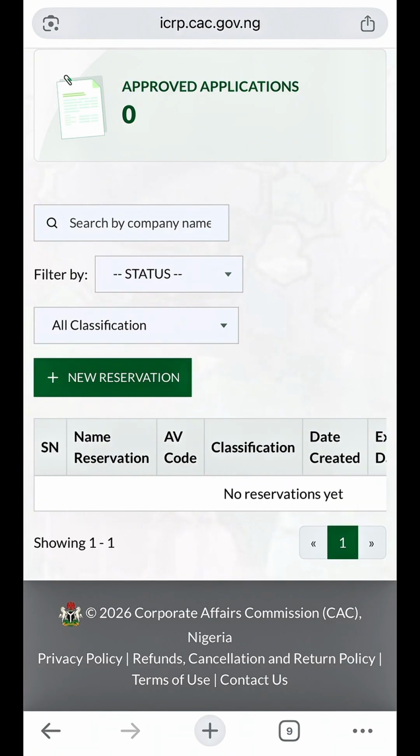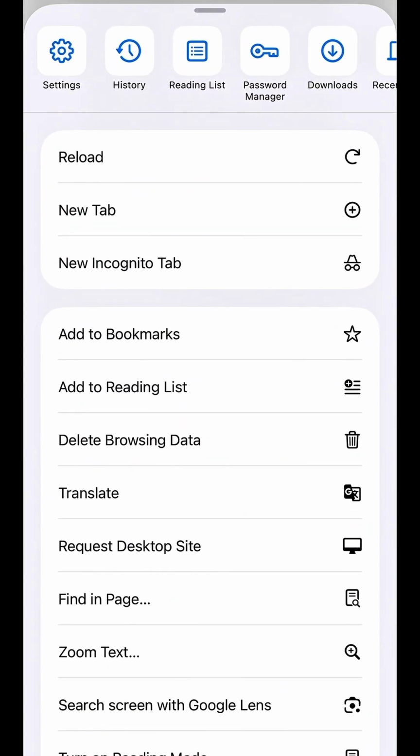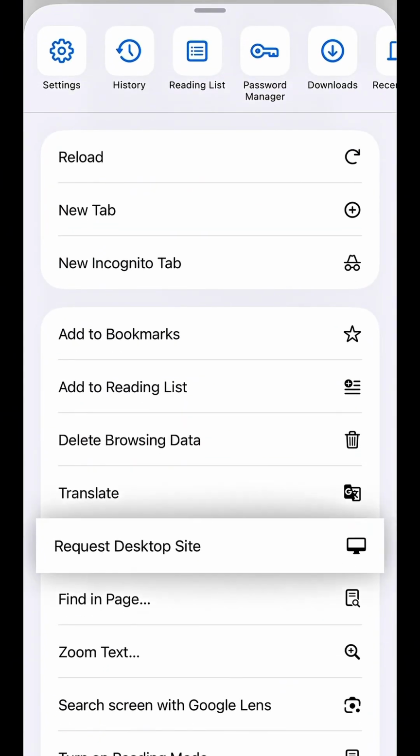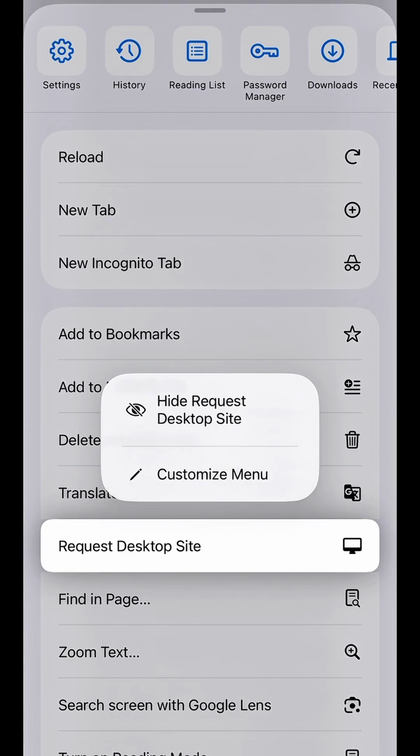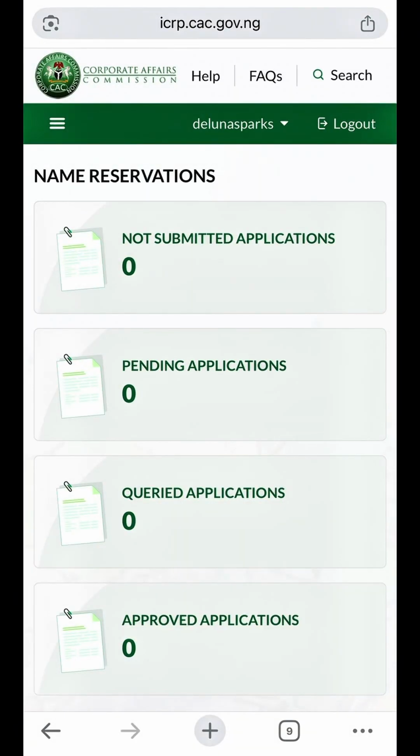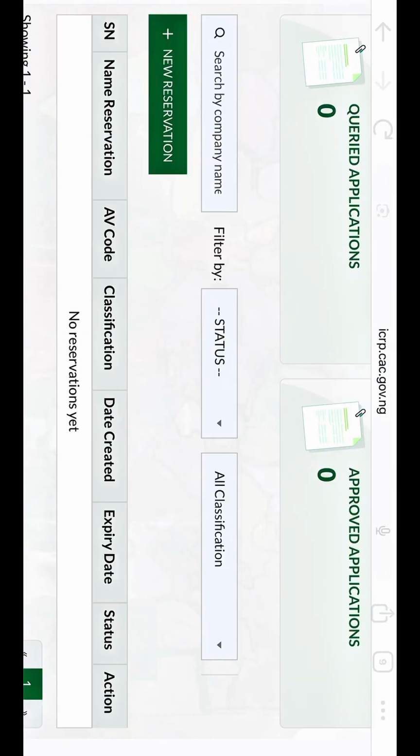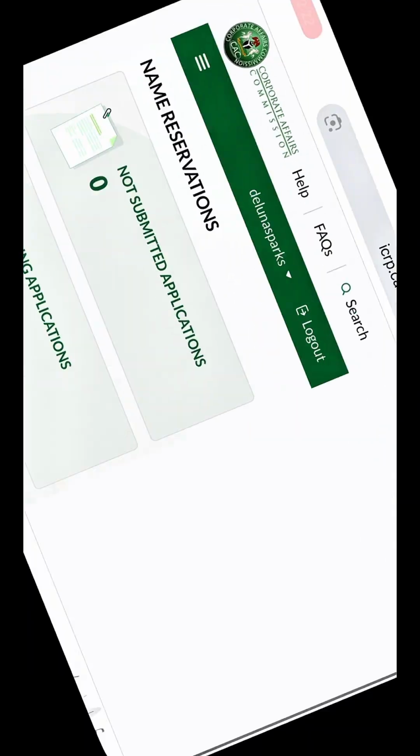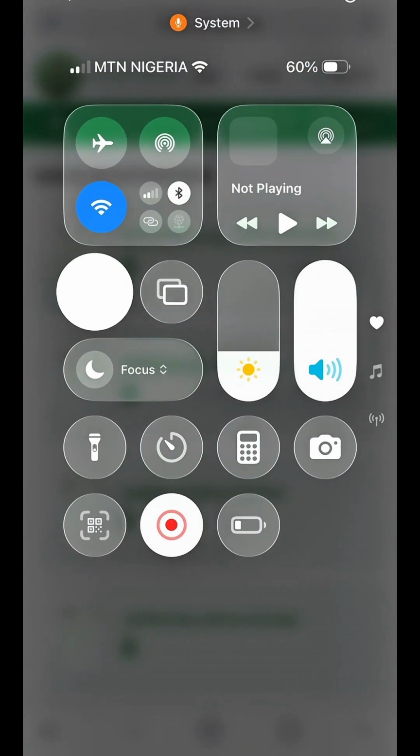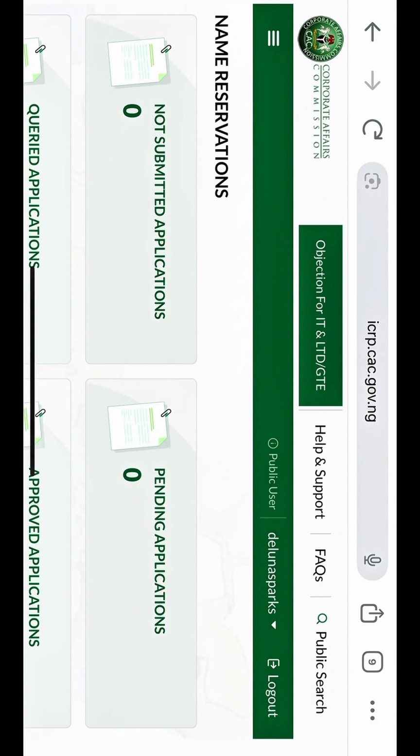So don't forget, as I said, you can always turn it to desktop mode. Request desktop site. You can also always turn it to that so that you can have a free view of the site, especially if you just turn it, and then you have to remove that orientation lock. Turn it off. If not, it won't work. So it's as simple as that.